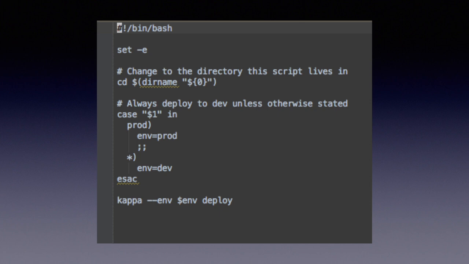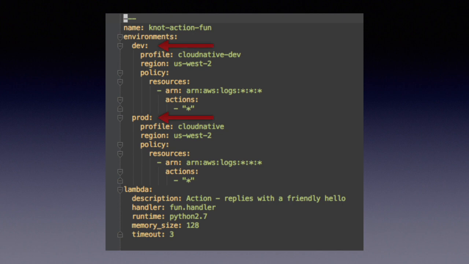So this is what that deploy script does. Basically, all it does is make it so that we don't have to remember the command line options for Kappa. So it just defaults to dev. Otherwise, if you say prod, it types prod. It's super simple. This is the Kappa YAML file for that function. And what's important to note here is that there's 2 environments defined, a dev and a prod. Each one is using a different profile, AWS profile, on my local box with different sets of keys that go to different accounts. So this makes dev and prod really easy to do.